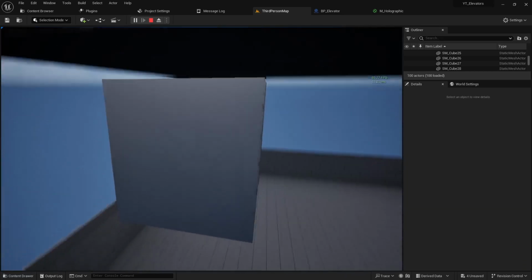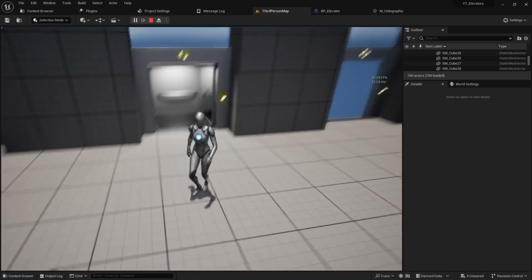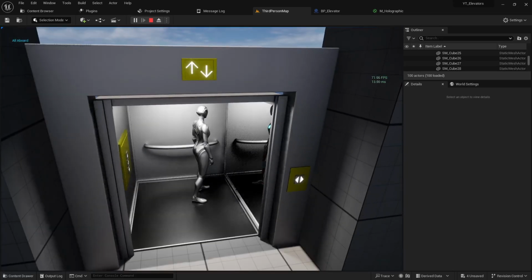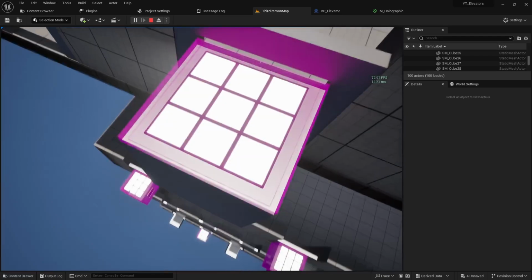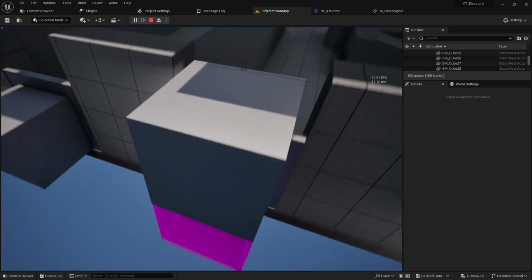I think it's a pretty good system. And we got one last to test, so we'll go back down and we'll just make sure the other one ends up over there.